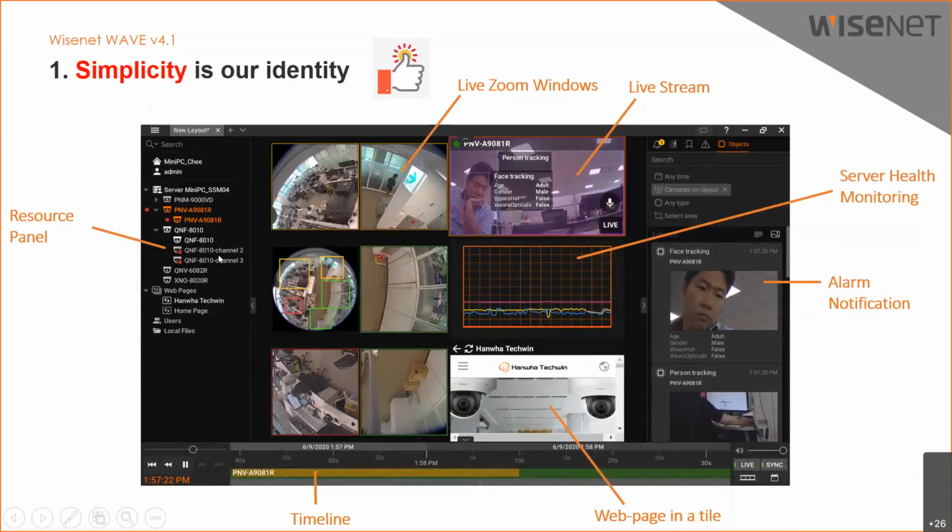From the left-hand side, you can see the resource panel, where you can check the devices list. In the middle, of course, you can see the live streaming and some health monitoring, also web page as well. And you can also put some offline media files. In the right-hand side, you can see every event from the cameras. You can check the event and simply double click it and you can go to the playback for that event. So let me show you some live demo of Wave.